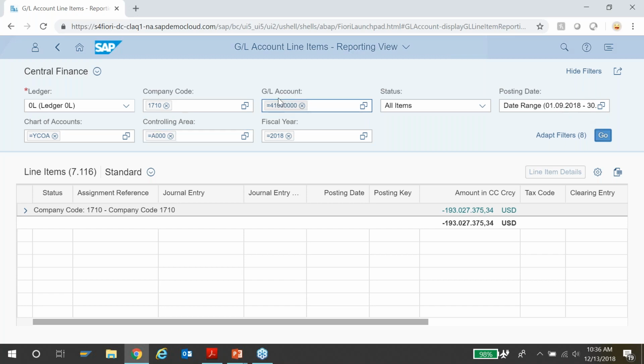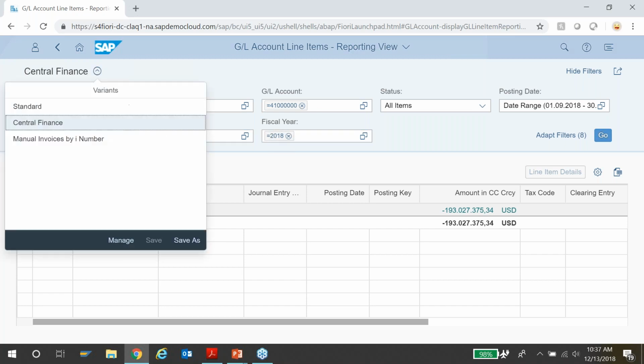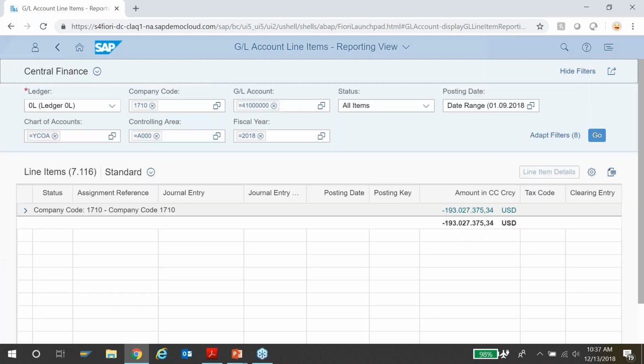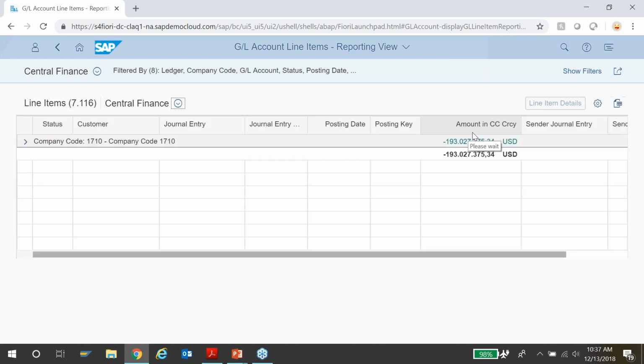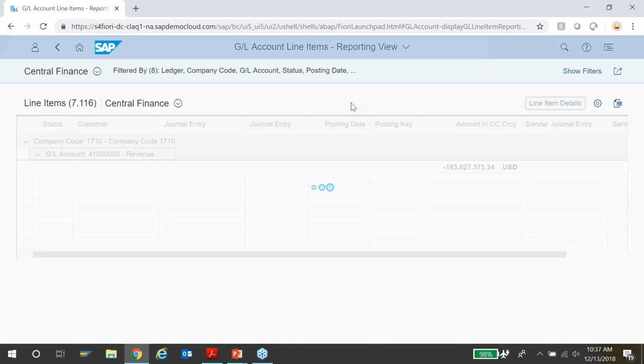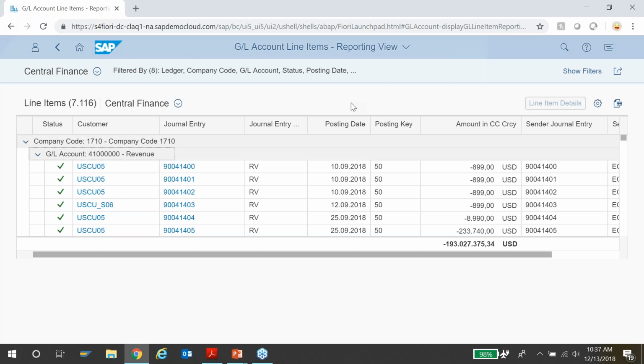But what we're looking at is our same GL account. So we're still looking at our receivables across our same 1710 company code in a certain chart of accounts, controlling area, and for this year. So you can save different search or variant capabilities here. And then I'm also going to look across a certain variant for how I want my screen to view. So I want to be able to see customer, journal entry, sender information. And as I drill down, I'm now looking at all of my GL line items that make up all of my revenue from September until today.